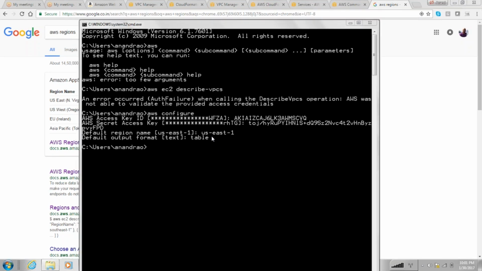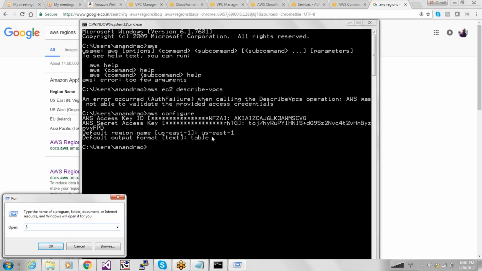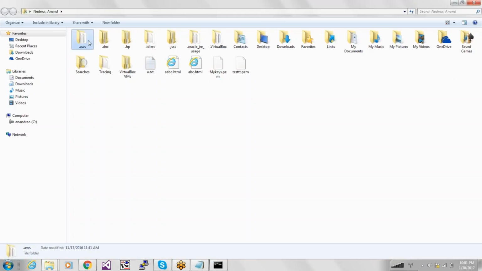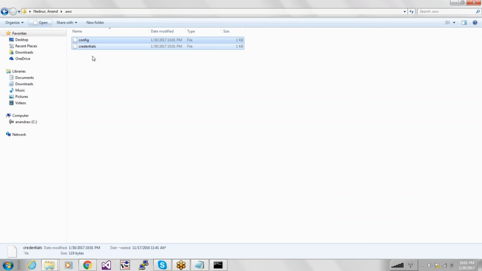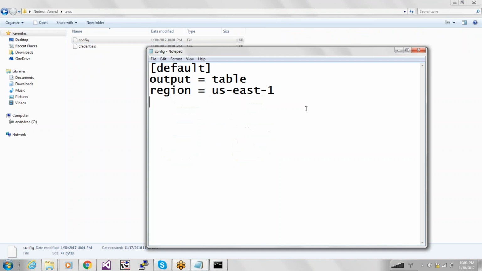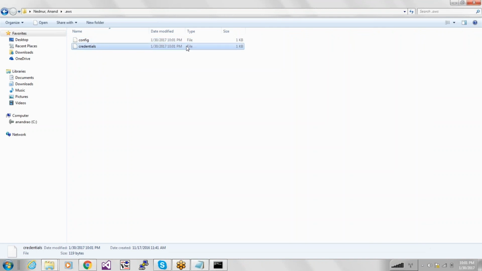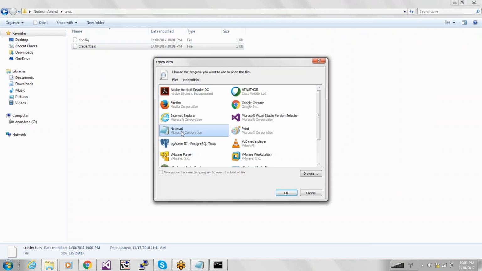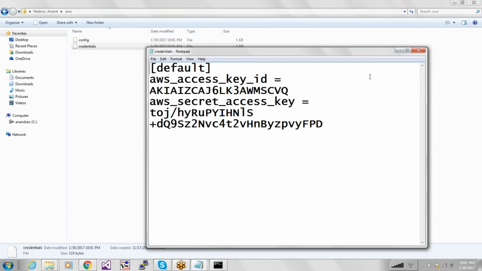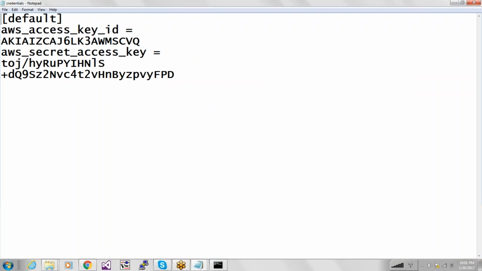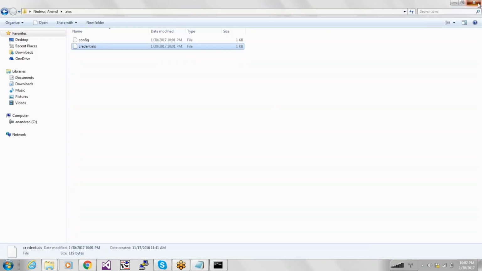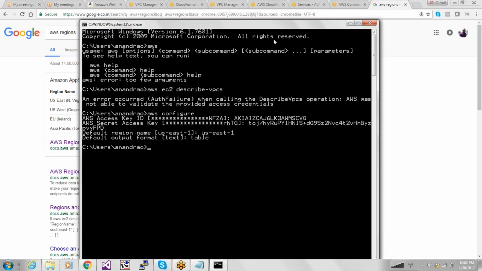Where? It's going to save it in the user profile. Just type user profile percentage, hit enter, and there will be a folder called AWS. Double click on that. These are the two files where it has stored. Double click on config and say notepad, and it's saved that. Caution, do not take the screenshot. So that's my secret ID and password. Right? Done. Close. Now you have the recording anyway, so that's it. Let's go ahead and do EC2 describe-vpcs. Let's see what it says.